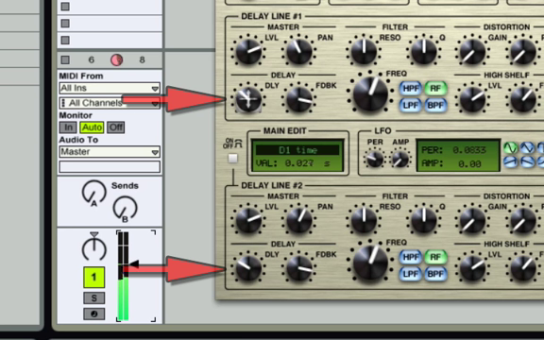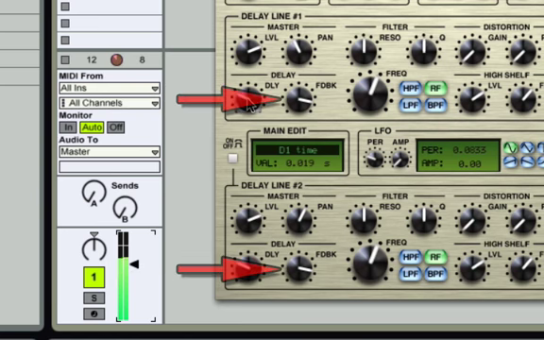You can break the sync of two knobs, but still continue to control both by shift control clicking. Now I will control both delays' feedback amount at the same time for a great effect.